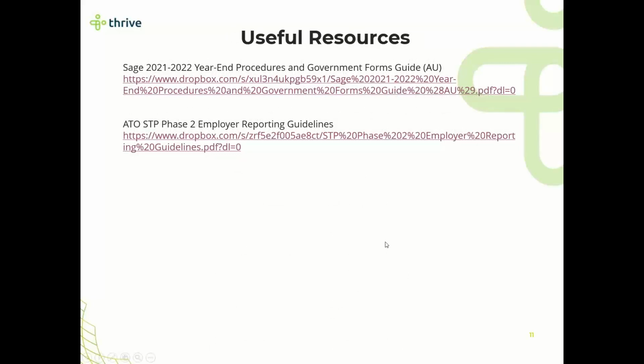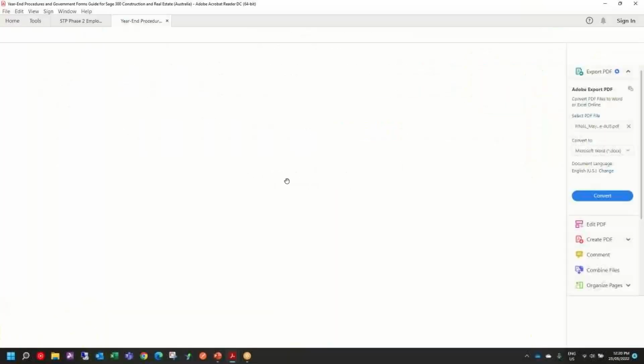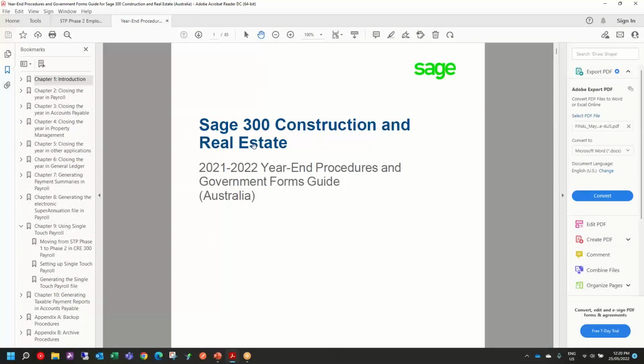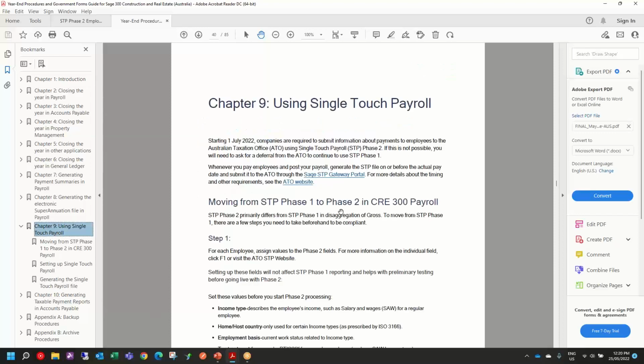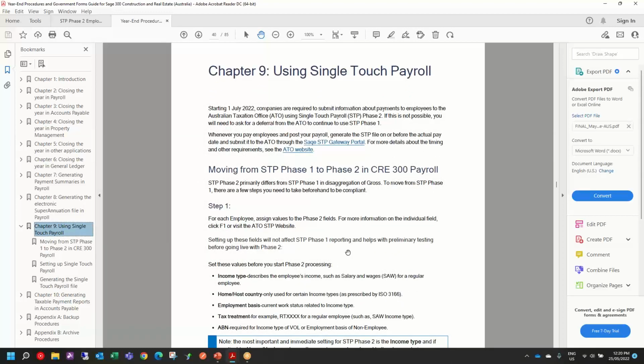And just at the end of these slides, I've given you some links to some documents. One is a Sage document that is their year-end procedures and government forms guide. It's got some great information about setting up for Single Touch Payroll, so moving from phase 1 to phase 2 in your payroll. It basically takes you through a lot of the information we've just discussed. So have a look at this guide, and then also the second reference is to the ATO guide.